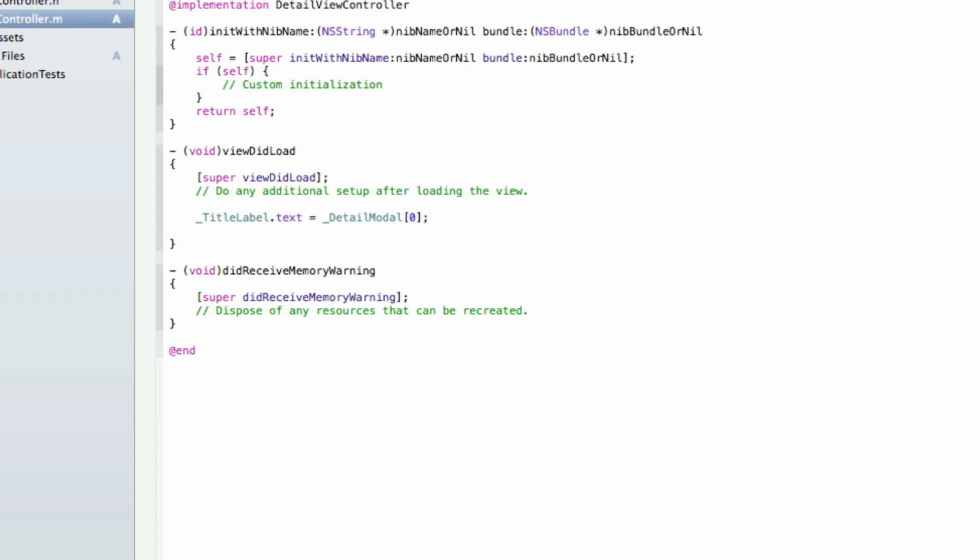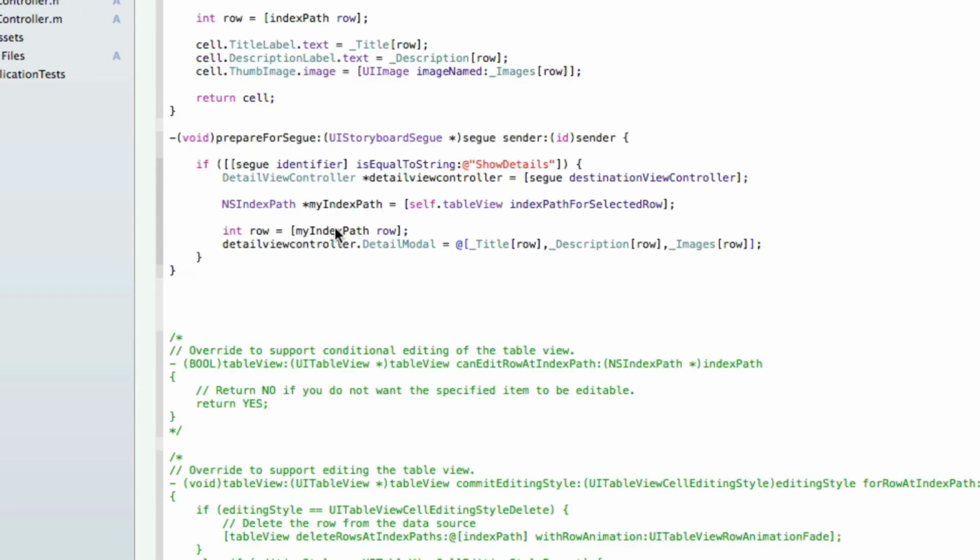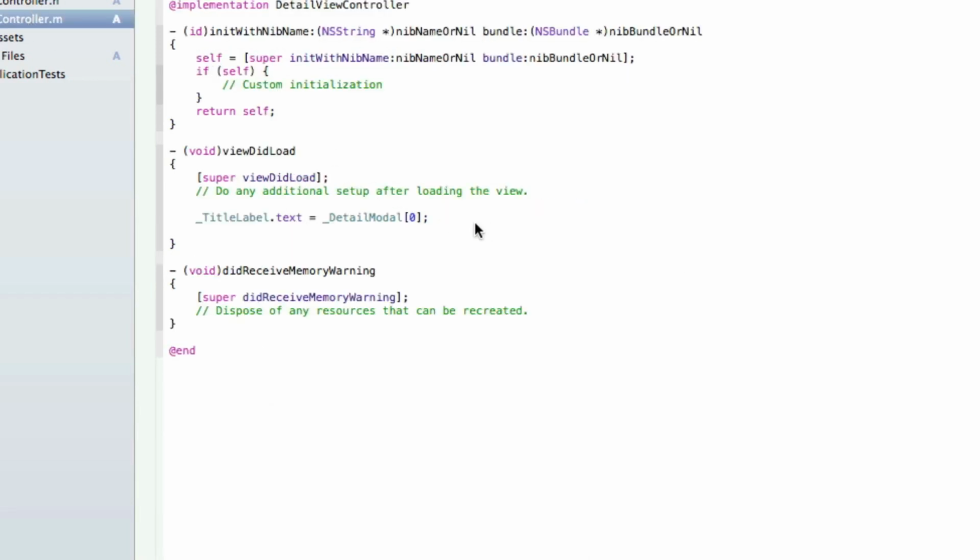Now if we go to our TableViewController.m, you can see here our detail module. We've got 3 here. The first one is equal to 0, the description is equal to 1, and the images is equal to 2. If you added a 4th one in, that 4th one would be equal to 3. So back to our DetailViewController.m.